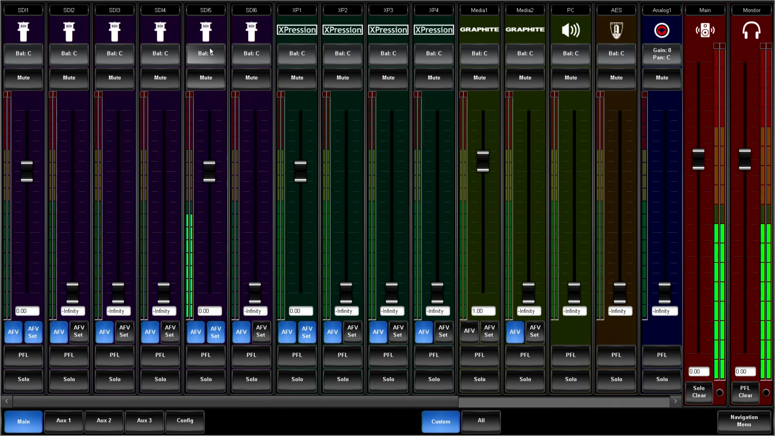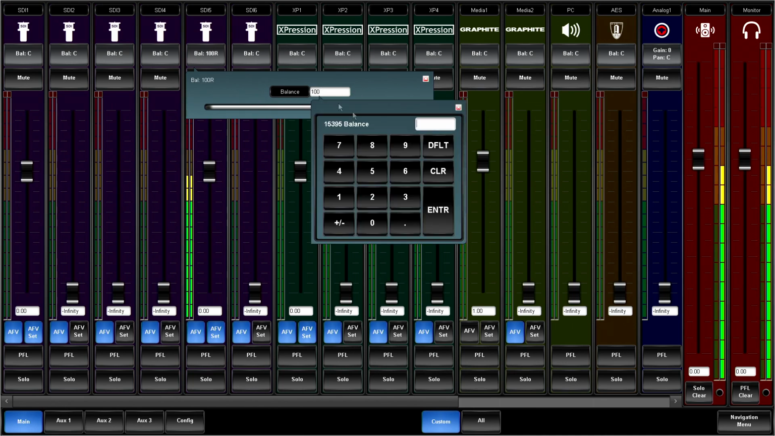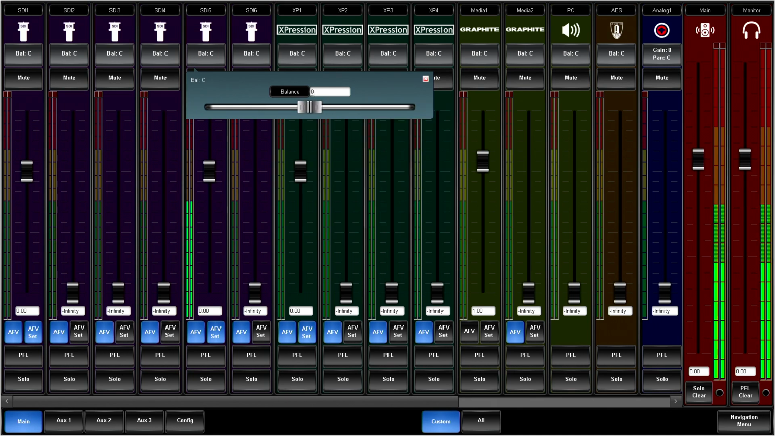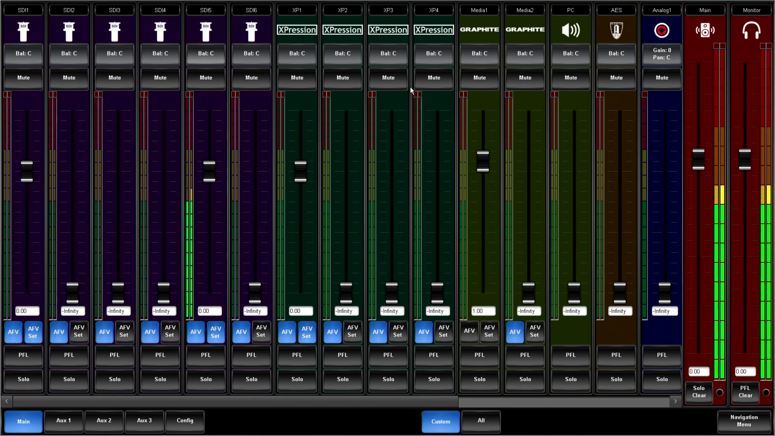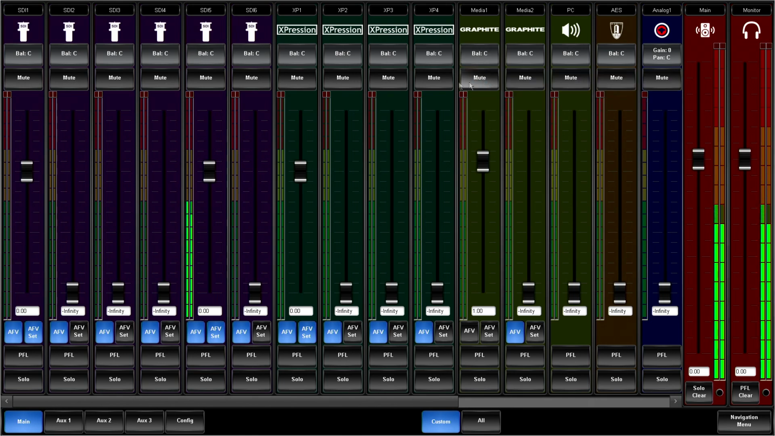With all of your stereo audio inputs, you have the ability to set a balance. So it can be balanced to the left, it can be balanced to the right. Double-clicking in the middle or hitting default will set it back to center or to 0. All of your audio channels that have video mixes have these exact same parameters.